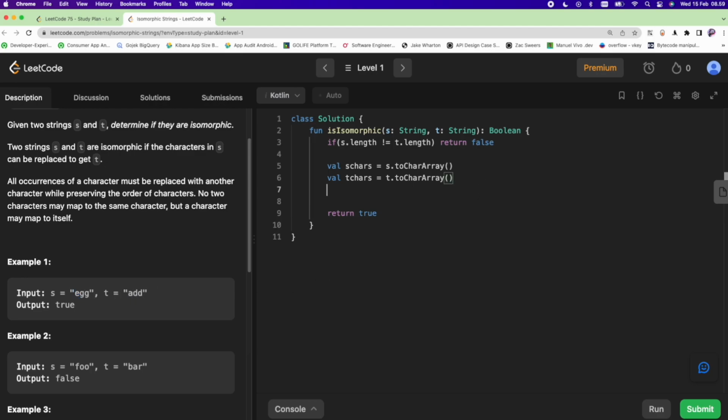Remember that because we have the mapping between those strings, we need to utilize a map data structure so that we can store the given mappings. So we have a variable map of char and char. And we also want to go through the characters, so we can use 0 until the size of the characters. It doesn't really matter whether we use the s chars or t chars, because they have the same length.